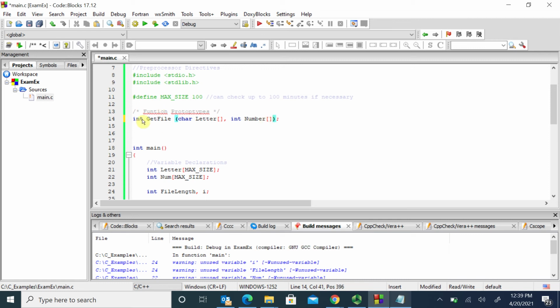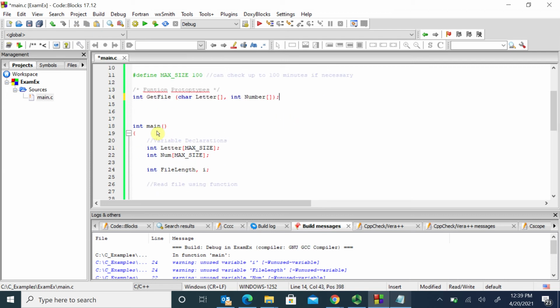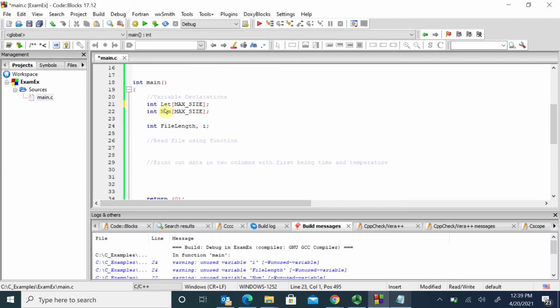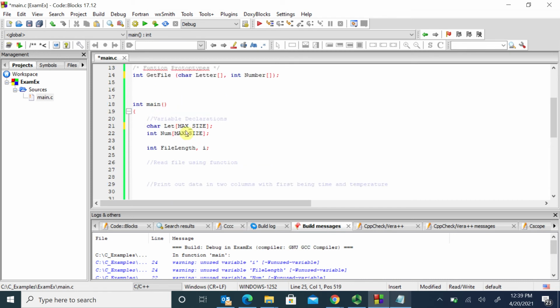Okay, and then I'm probably going to want to return an int because usually when you read in a file from a function, you want to return how long that file is. Okay, so I'm going to be reading these two in. Now here, I'm actually going to change that data type to match, and I'll change the name just so they're not the same in each one.